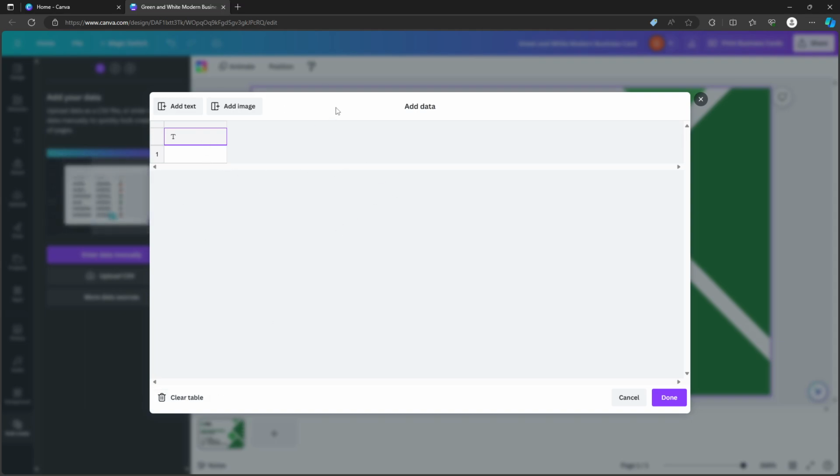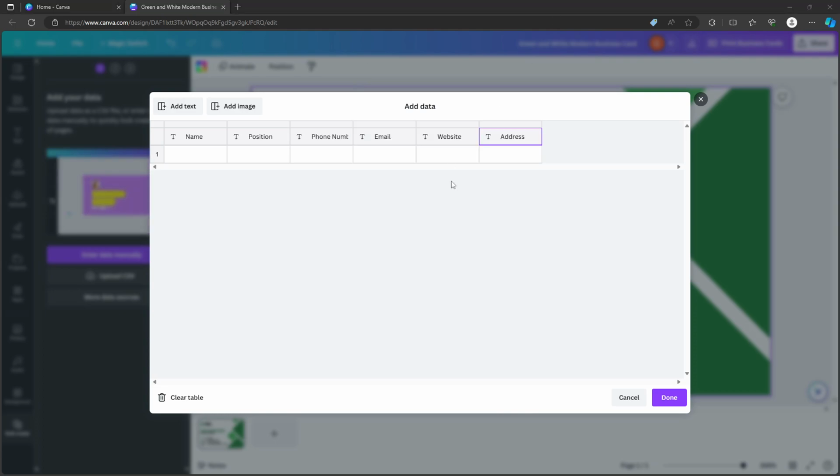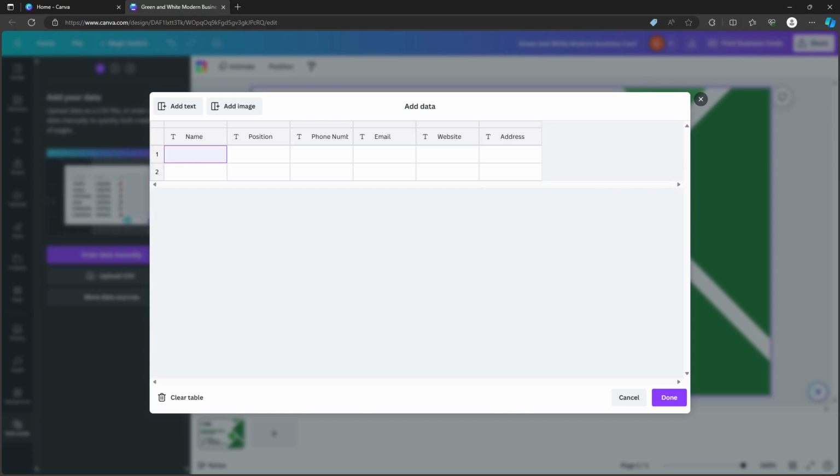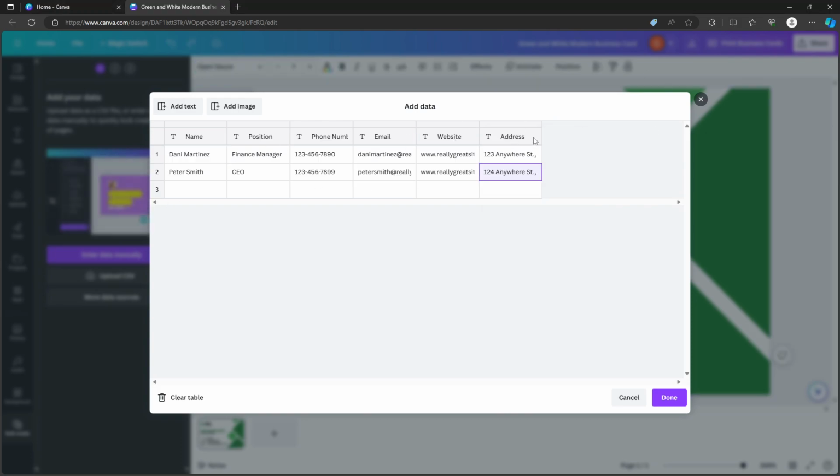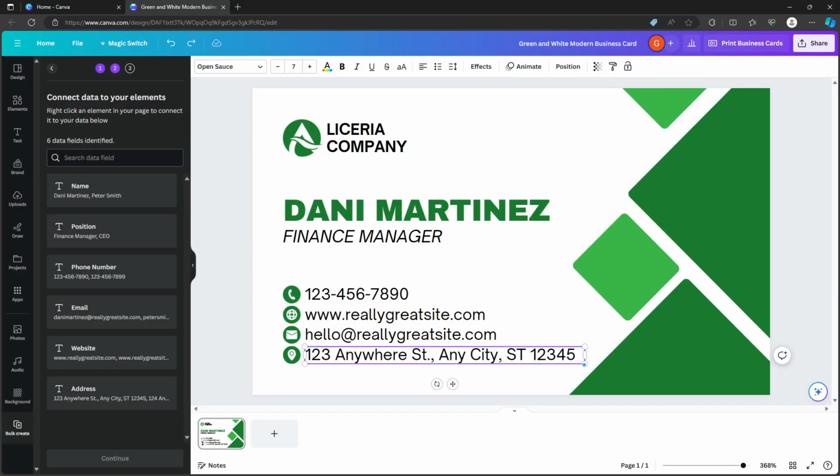So we can type a name over here, then we can use add text in order to add position. Let's add another one, and then there's gonna be the phone number. And once we have the columns, we can add information. If you need to, you can also right-click the column or the row in order to delete them over here, or you can even copy and paste them if needed. After you fill in your data, we can press done.